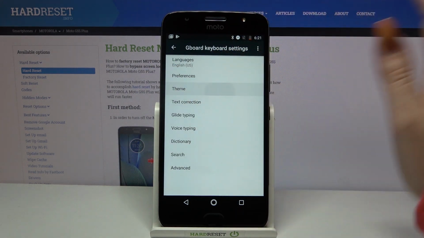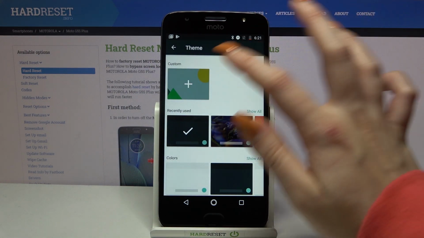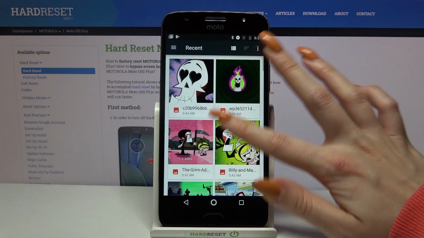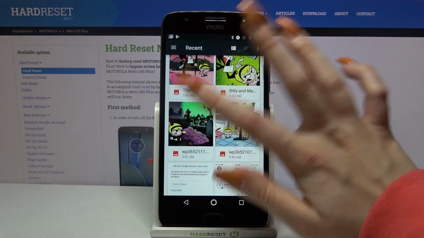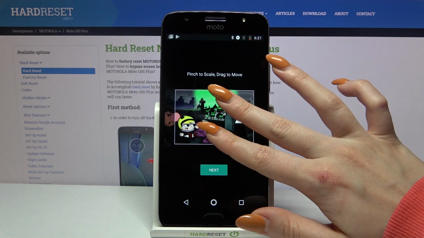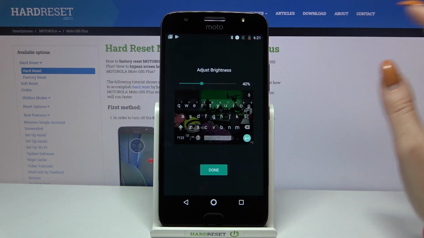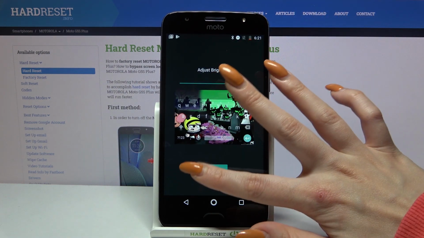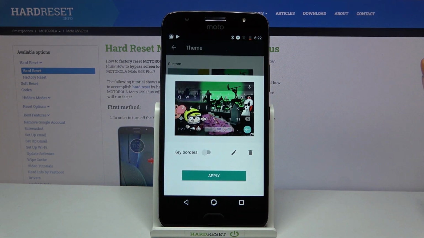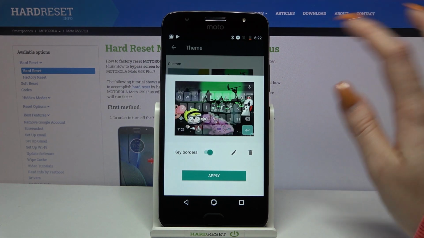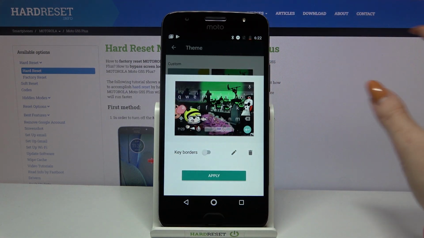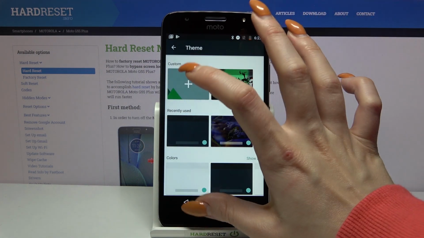Go into theme and tap on the plus sign under custom. Over here you can pick a photo, pinch it to scale and drag it to move. Then click next, adjust brightness and tap done. Lastly, enable all disabled keyboards by tapping on the switcher and click apply.